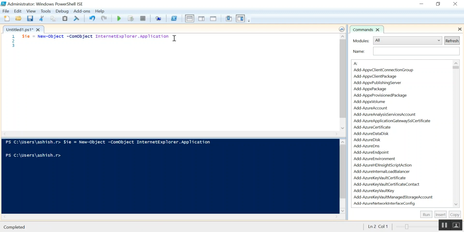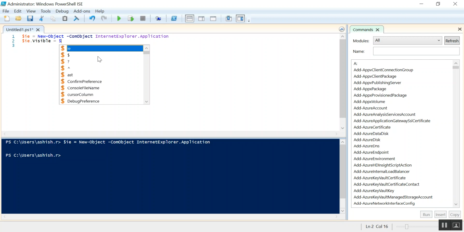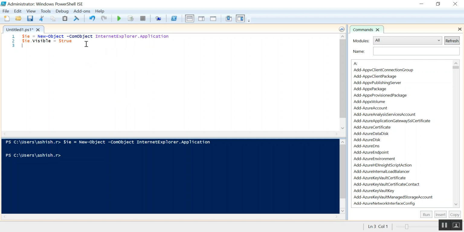Now what I will do, dollar I, you can get all the things available. As you can see, you have address bar just like any Internet Explorer object. You will have address bar, document, full name, full screen, title, menu bar, all those things. So we can program it as we need. So I will say visible is equal to true. So what it will do, it will make it visible.